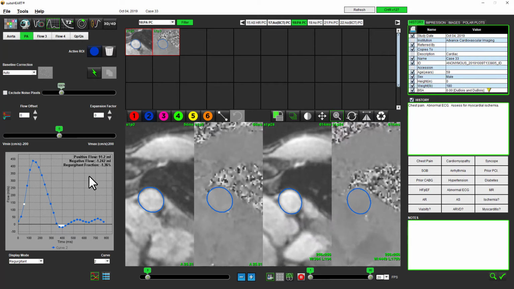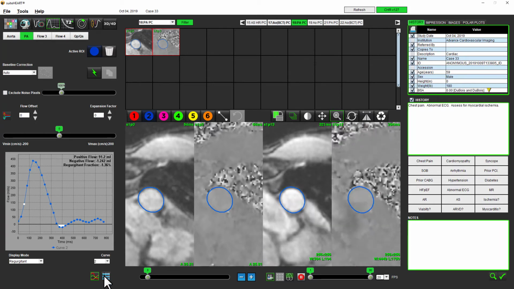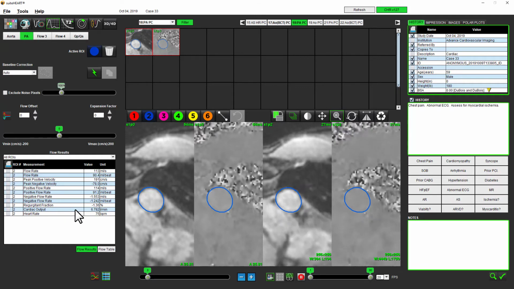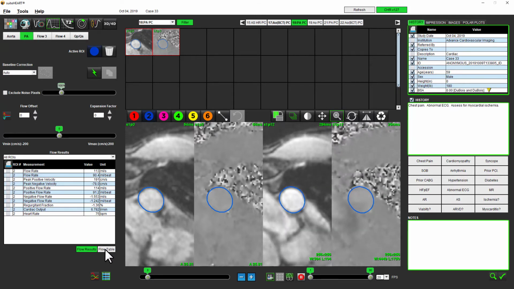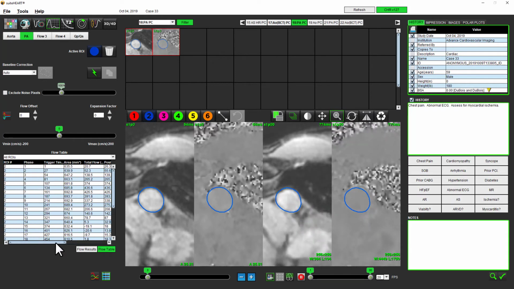If I want to see more detailed quantitative analysis, I can click on this report icon, which will give me the flow results in a summary table or the individual results on a phase-by-phase basis in this flow table.